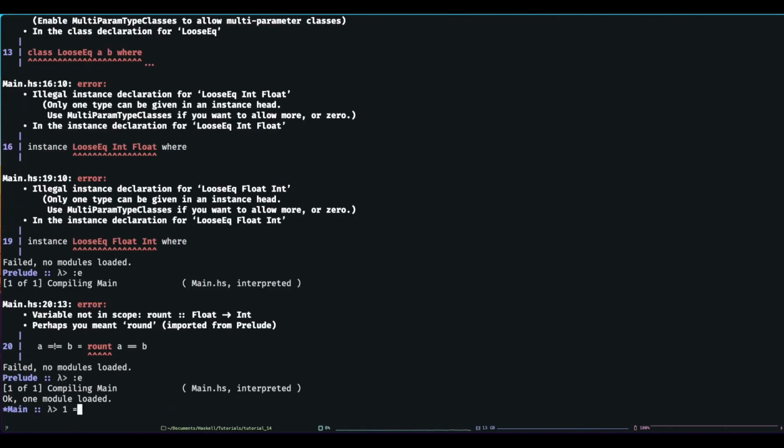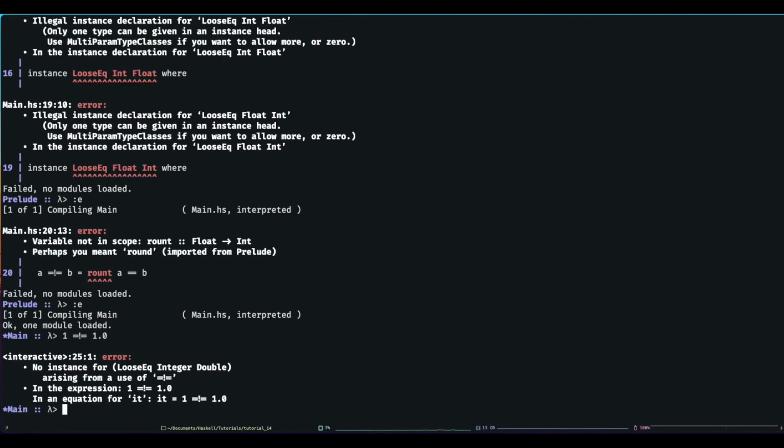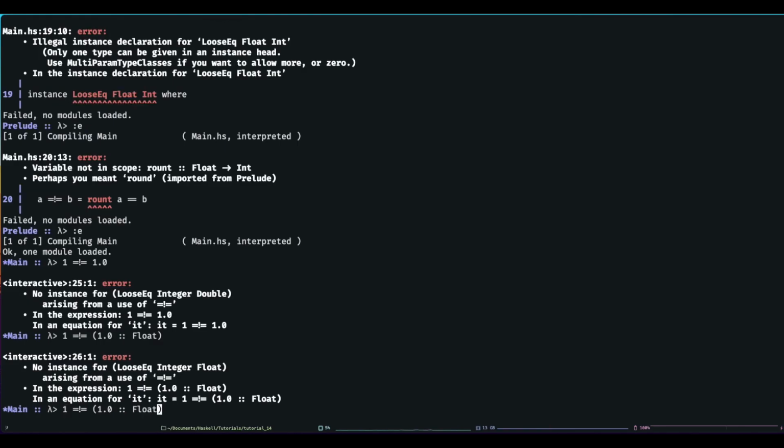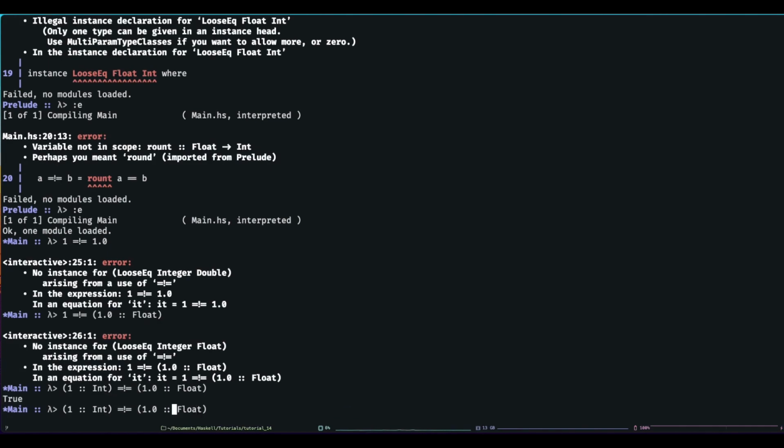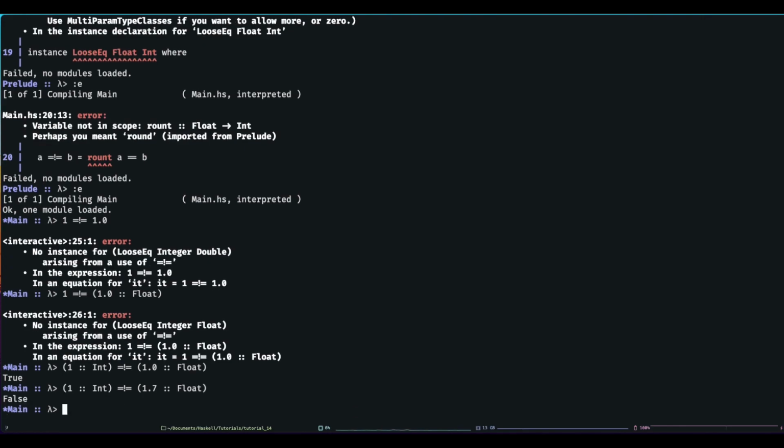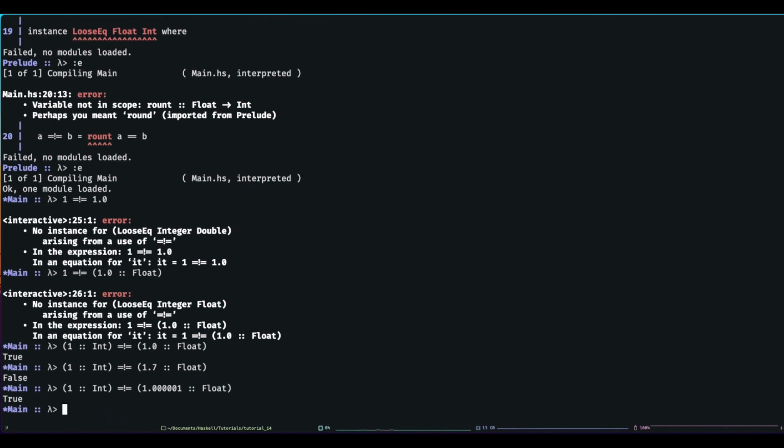And we can say things like 1 equals 1.0. Oh, it thinks that's a double. Thanks, Haskell. Oh, and it thinks that's an integer. Well, this has gone badly. There we go. True. But if I say that, it's going to be false. But if I get a really close one, yeah, good enough for our function. So that's one use of multi-parameter type classes, and you see them popping up all the time.